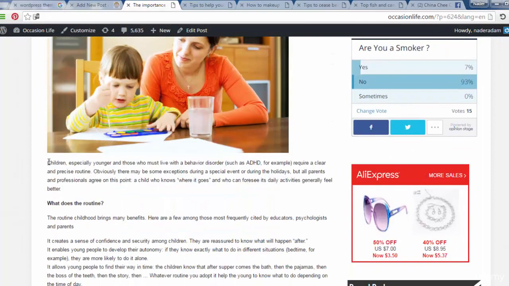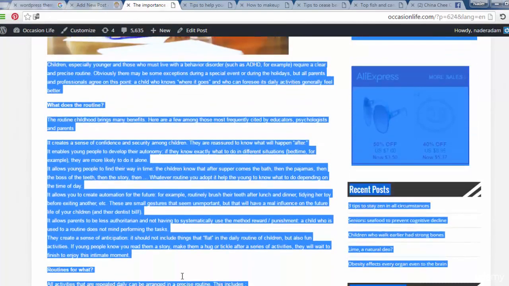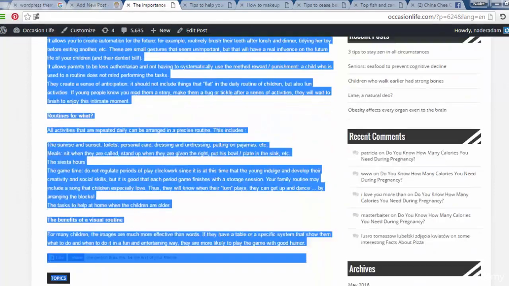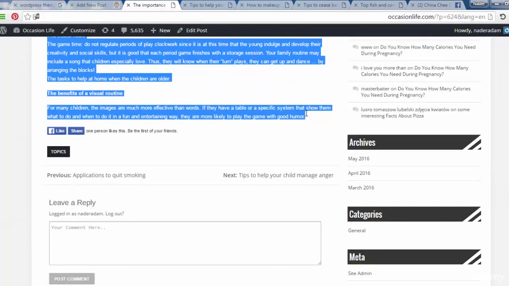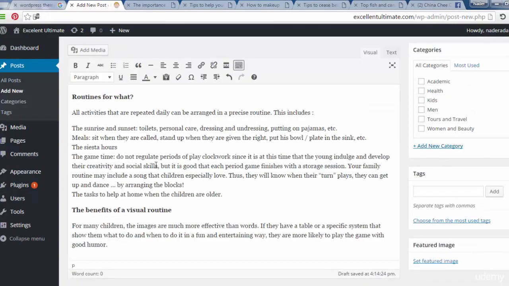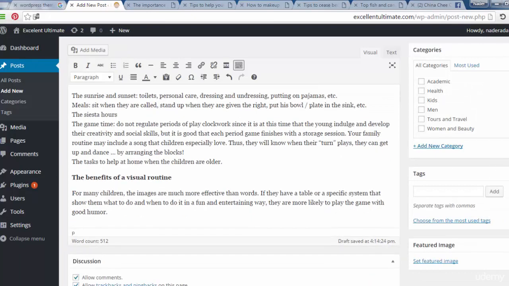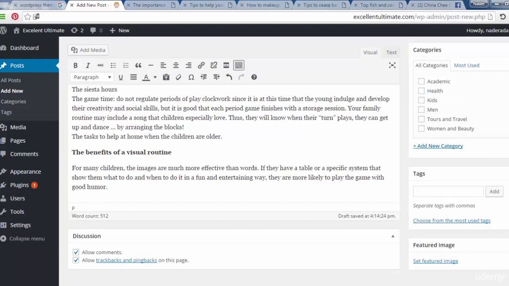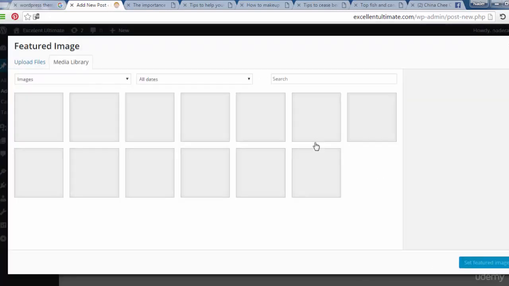Now I have to grab all of these paragraphs and text from the site, copy here and paste it at this point. Now I also have to add a featured image, set featured image.